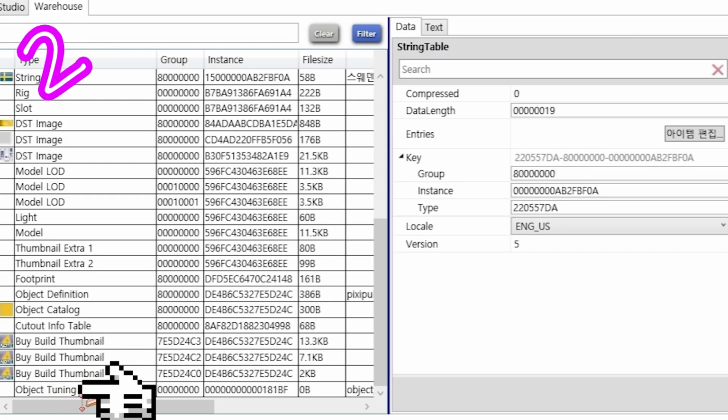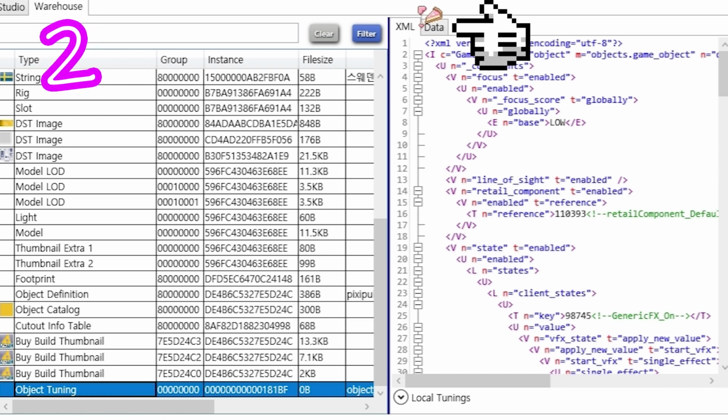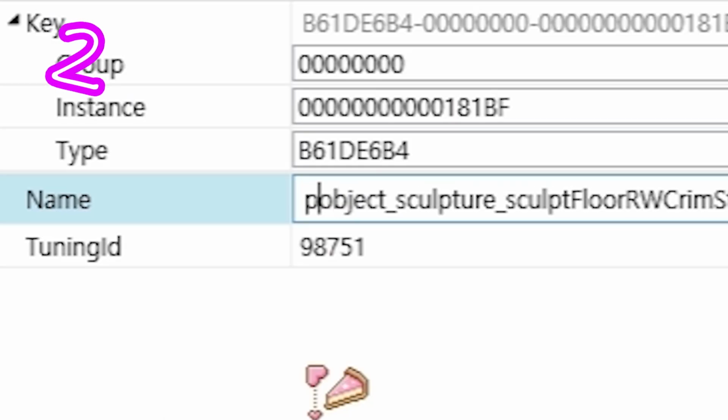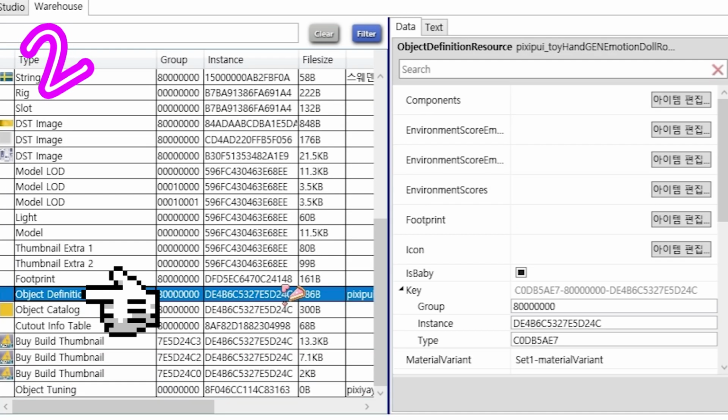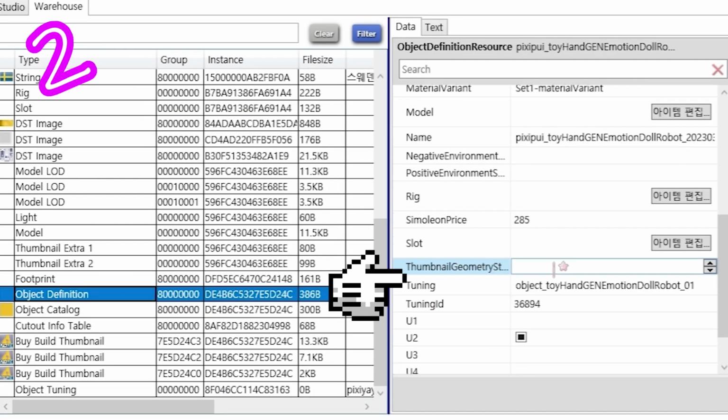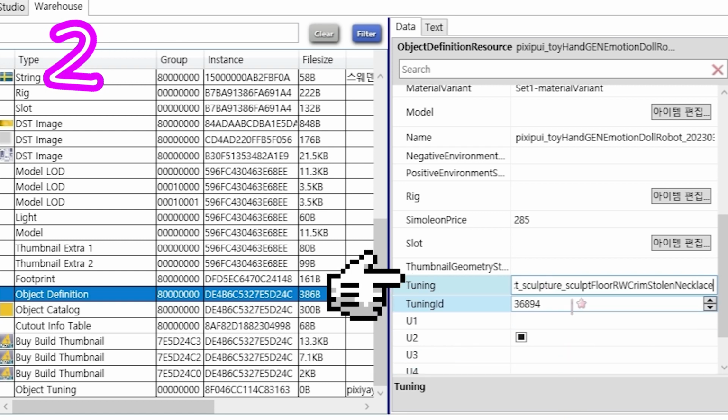Locate object tuning. Data. Name. Edit name. Copy. In object definition, paste new tuning name. Do this for every object definition.